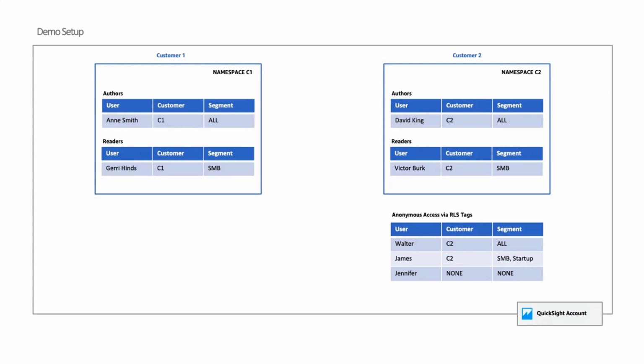Like Kareem mentioned, there is also a use case for anonymous embedding with RLS. That's because if you have thousands of users and you're already managing those users and their data entitlements within your own application's identity store, you don't necessarily want to recreate all of that content into Quicksite. You don't necessarily want to recreate those users and data roles into Quicksite. So with anonymous access, RLS with tags, you're able to serve out content to such users at the right data entitlement level without having to create them into Quicksite. We will also see this in action.